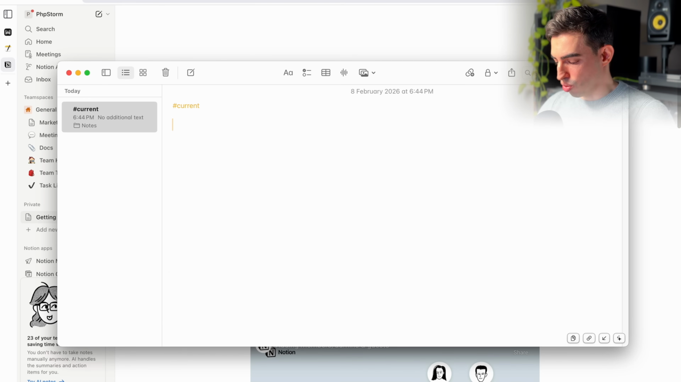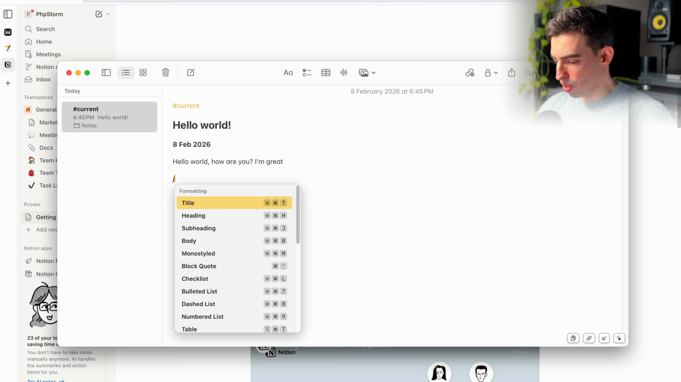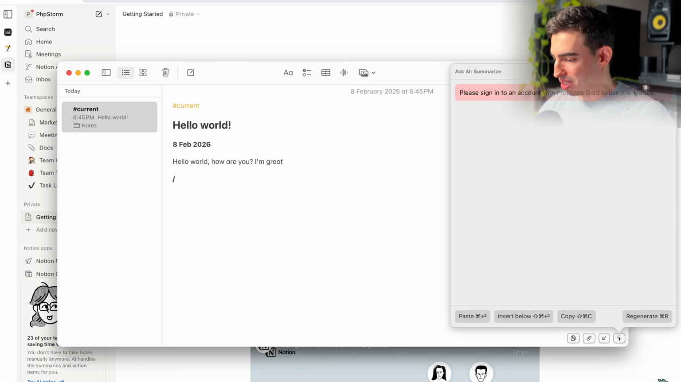You can use title, hello world, or for example, today's date. I use date quite often. It's very useful. Hello world, how are you? I'm great. So yeah, it has this floating bar, you can add links, you can convert it to other things. It even has this Ask AI. If you go to the slash commands pop-up, there's a bunch of Ask AI commands, but they don't work. Or at least they didn't work for me, because apparently I have to log in to use them.